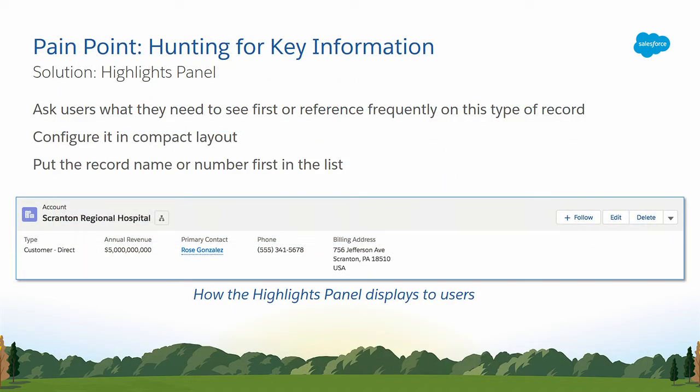So first, the team complained that they're struggling to find key information on the account record. And we can address this using the highlights panel to show key fields at the top of the record. And here we'll configure this in our compact layout to select the fields that we want to display. And once we've done that, we just drag and drop the highlights panel component onto the page, as we saw earlier in our demo. It's worth noting here that you can only set up one compact layout per record type. So if you have a lot of different user groups, you may need to have some discussion to come to a consensus around what you want to show in the compact layout.